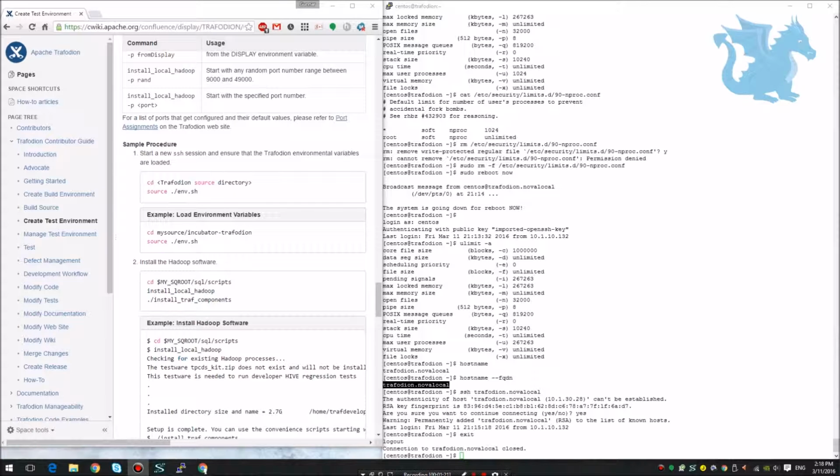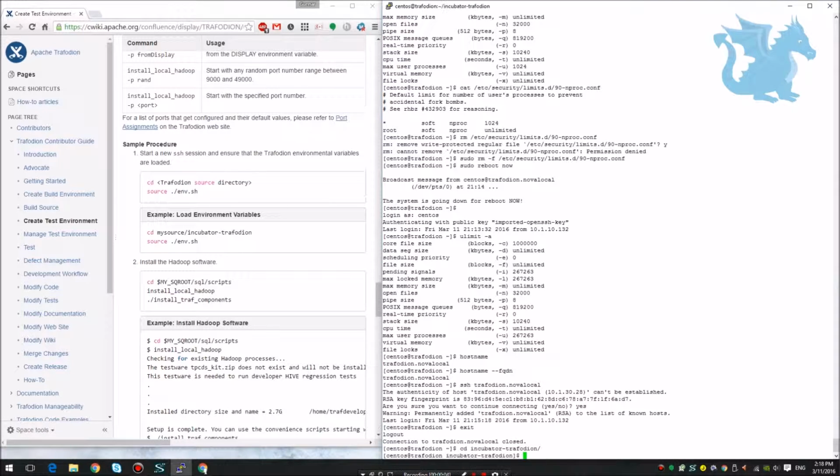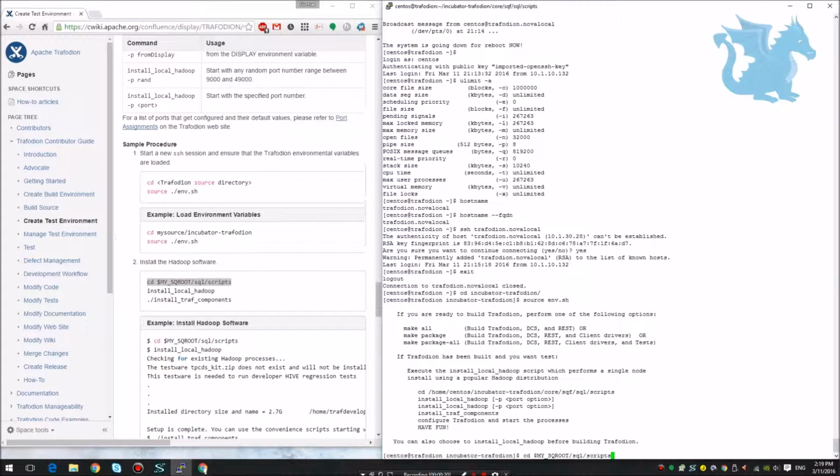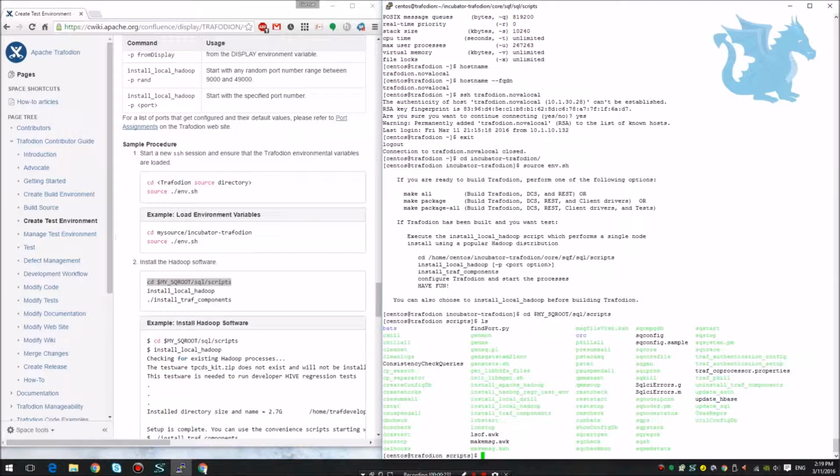As you will see, we will have to install first the local Hadoop environment, and then we install the Trafodion components on top of that environment. Remember, Trafodion is an add-on to an Hadoop environment. So let's follow that procedure. The first thing I need to do is to change to my source directory and source in the definitions for the environmental variables. So I did that. That was the first step. Then I go to a directory with scripts. And there are a number of different scripts here. I'm going to run the install_local_hadoop script.